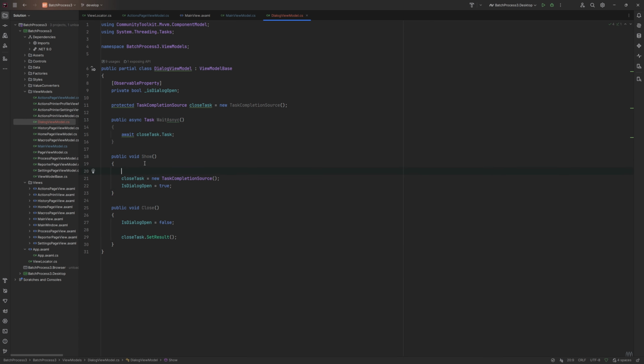It does mean, however, if you show twice, then this wait could wait forever if somebody calls this accidentally. So we probably just want to check first if close task is completed, then we make a new one. Otherwise we don't. So now you can call show 3 times and then close once and it'll still work. If you call show, close and show, it will create a new task because this one's finished.